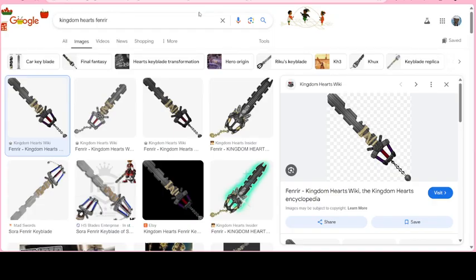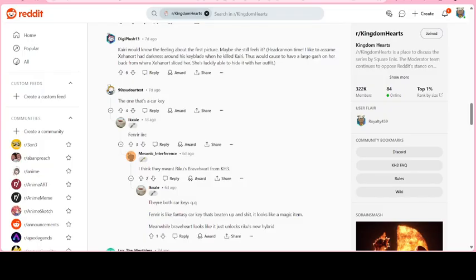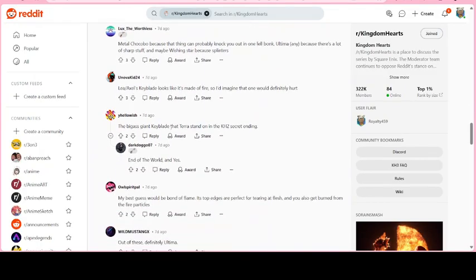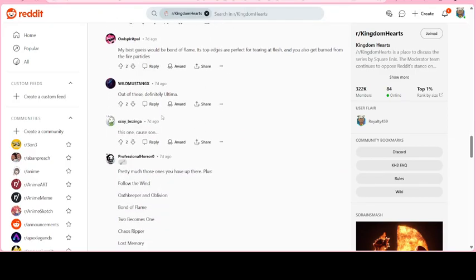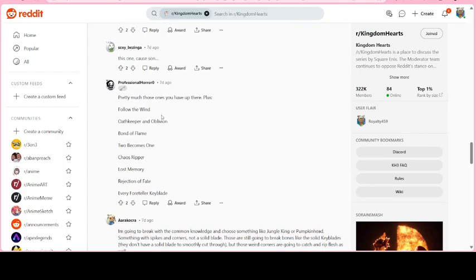I have this one too. Oh, okay. Wait, have I seen this one? I think I have. Say that again. Oh, I said, have I seen that one? The Fenrir? Yeah, almost certainly. Metal Chocobo. Yep, Fenrir. Yeah. Axel's Keyblade. Follow the Wind. What is that?